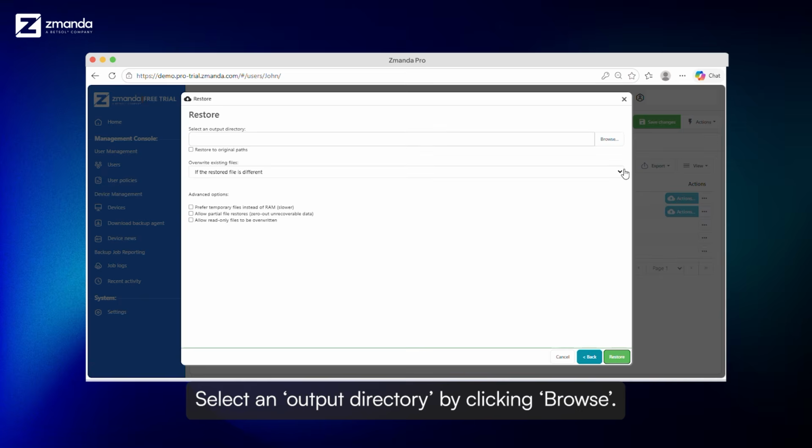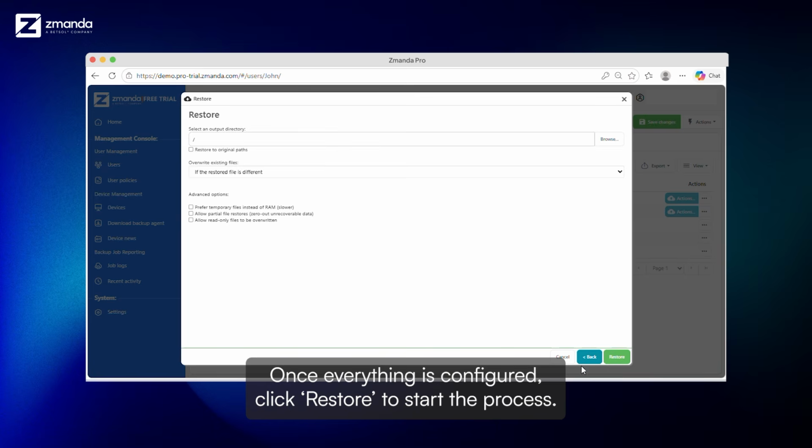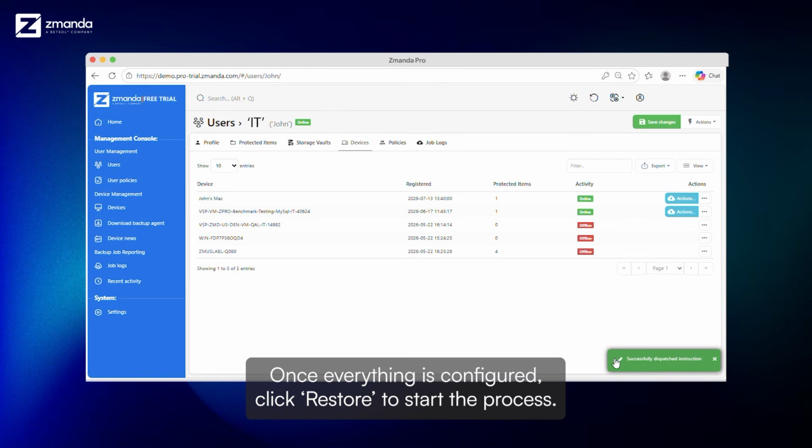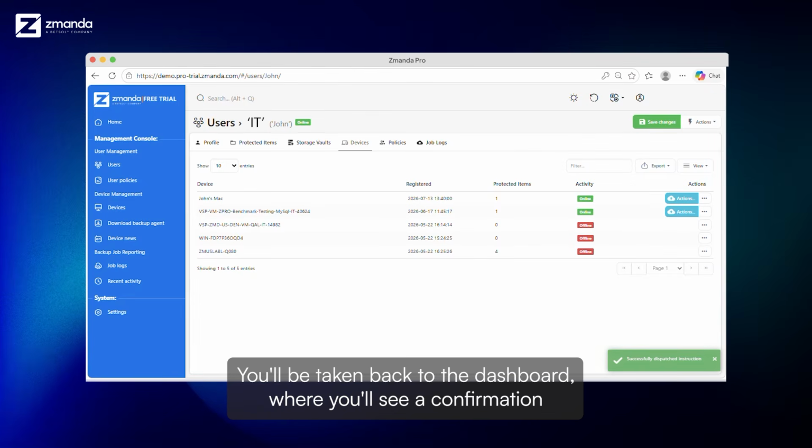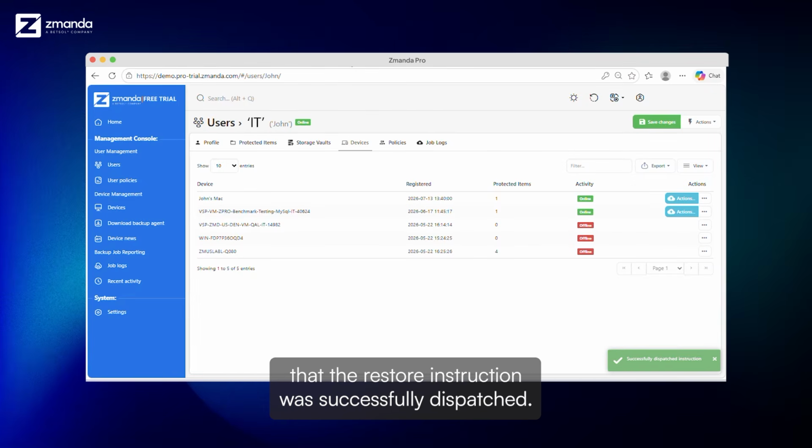Select an output directory by clicking Browse. Once everything is configured, click Restore to start the process. You'll be taken back to the dashboard, where you'll see a confirmation that the restore instruction was successfully dispatched.